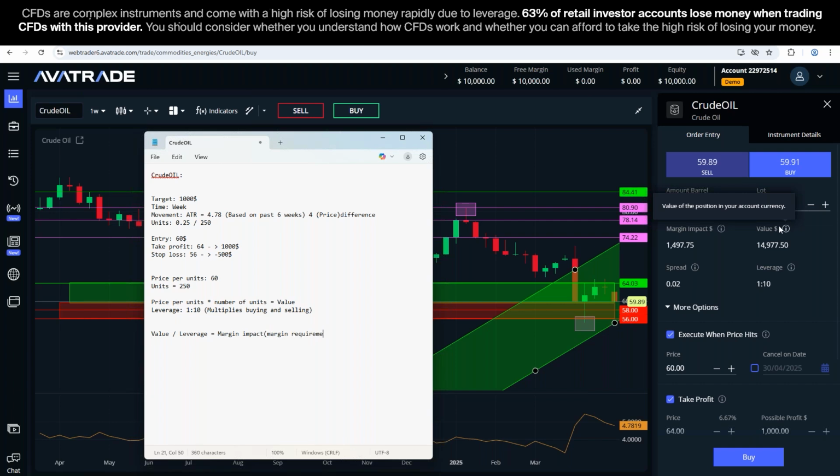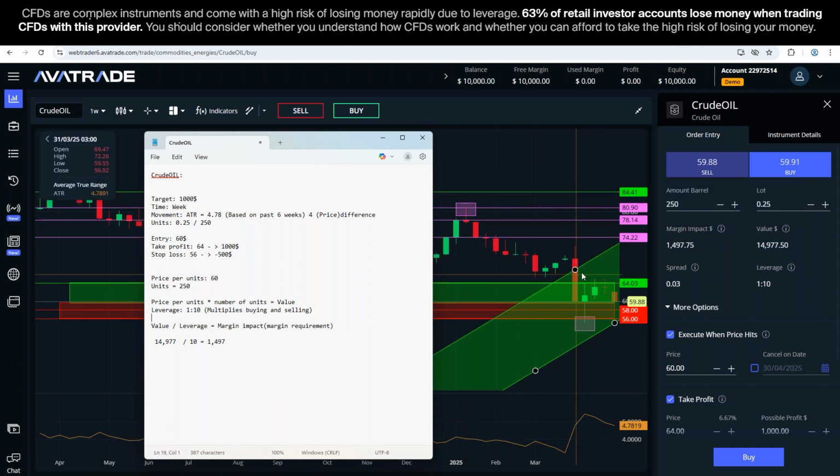margin requirement. Okay, and what does that mean? It means that the amount that I need is not that. The amount that I need is this to open the position, right? Which comes down from 14,977 divided by 10. Okay, it gives us 1,497. Okay, which absolutely we can see that we can absolutely take the position with no issues using approximately 15% of our available margin.